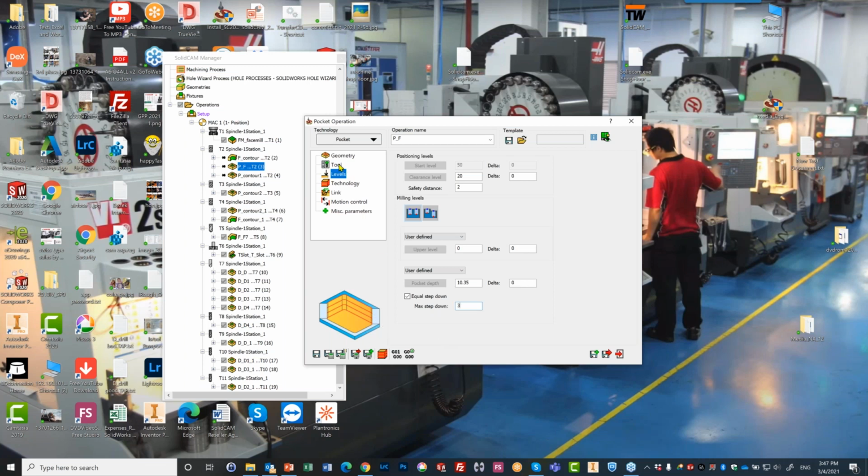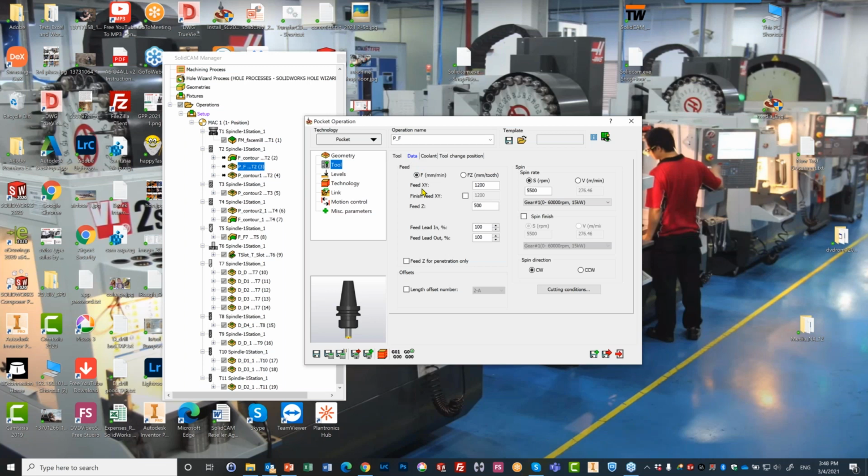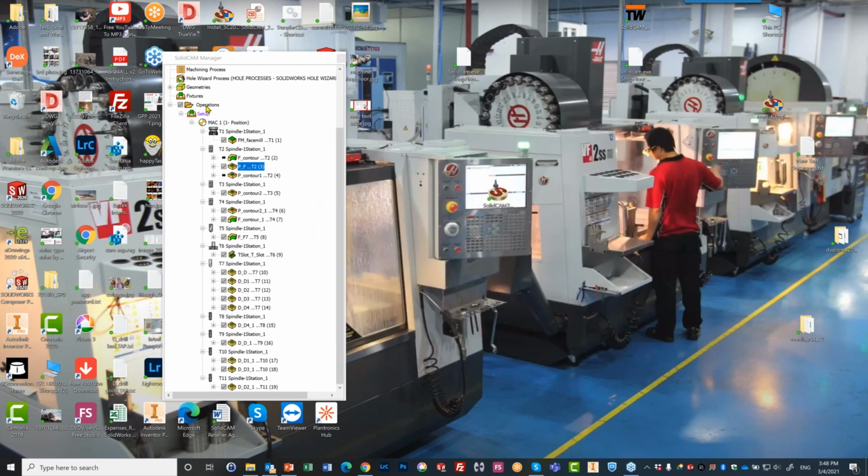Now, just for your information, if I need to change any of the data over here, as far as my feed rate, spin rate, I can do that as well. If I want to change my feed rate to 1,000 instead of what it was before, no problem. All I have to do is now save and calculate. Let me just calculate all.